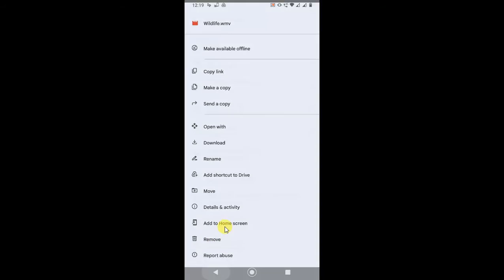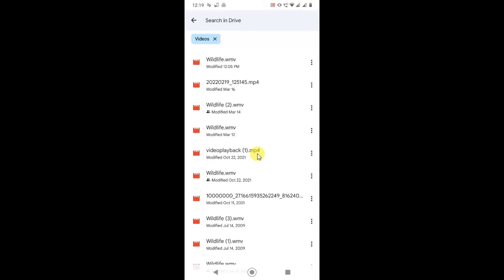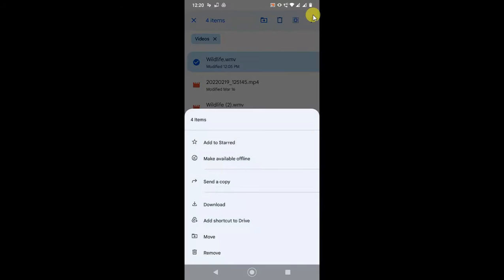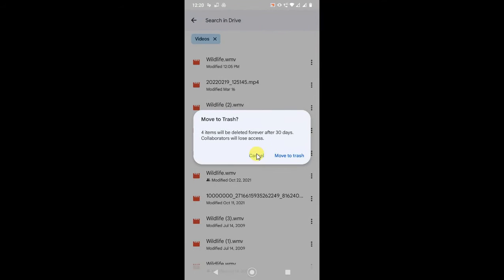So you have to find the unwanted files in Google Drive and delete them one by one, or you can delete multiple. Just click and hold on one file and you can select all files, or you can select multiple files randomly and delete them from here. Okay, so this is the delete option.